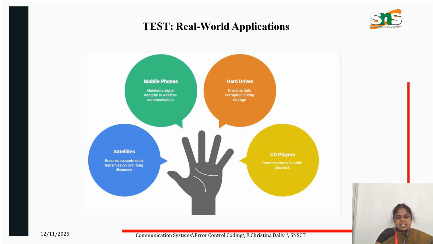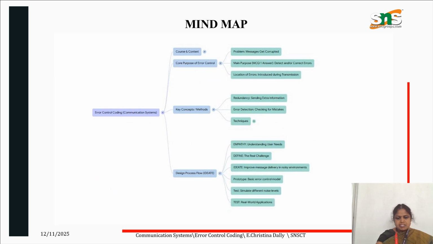Where do we use error control coding? When we incorporate it with real world applications, we are going for mobile phones, where we have to maintain signal integrity in wireless communication. And we are using hard drives. What is the purpose of the hard drive? It prevents data corruption during storage. The third one is CD players, where we have to correct the errors in the music track. In SATCOM, we are ensuring accurate data transmission over long distances. So these are all the real world applications.